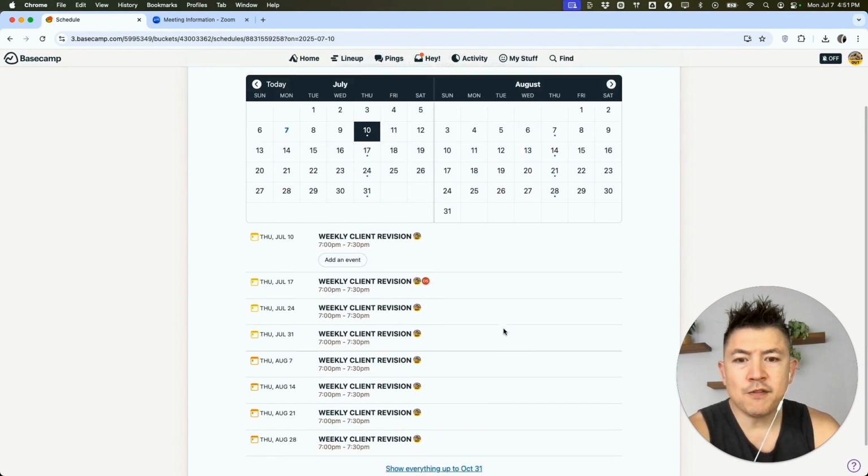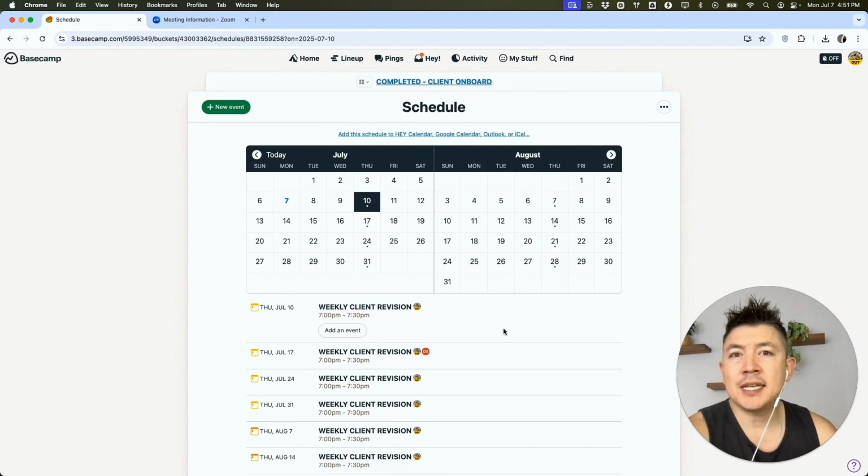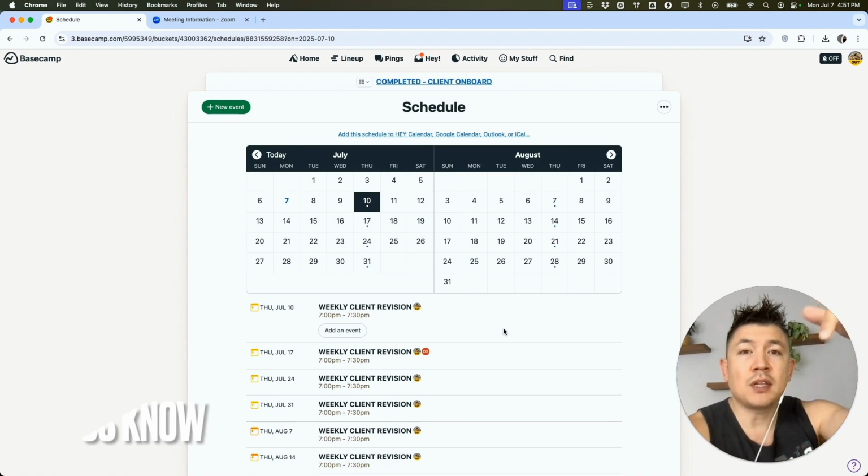A quick second later, the page refreshes. Now anyone who has access in my Basecamp to that calendar event will be able to see and access my Zoom link. So there you have it, guys. If you're wondering how to add a Zoom link into your Basecamp calendar event, that's the easiest way I know how to do it. If you know an easier way, be sure to leave a comment below.